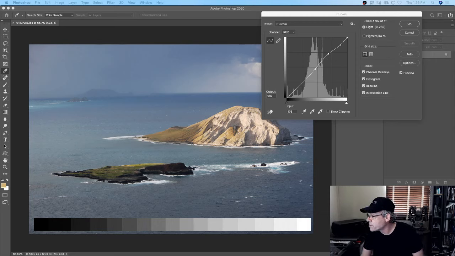What is the difference between curves and levels? I think I just explained that. Curves allow you to adjust specific tones, where levels don't give you that pinpoint precision. And then there's some luminosity masking stuff. We'll look at that later on.